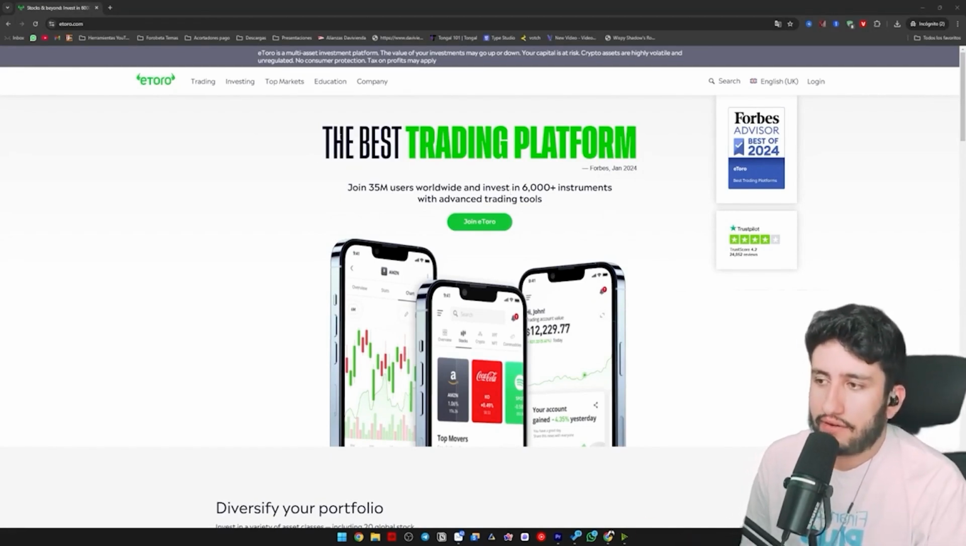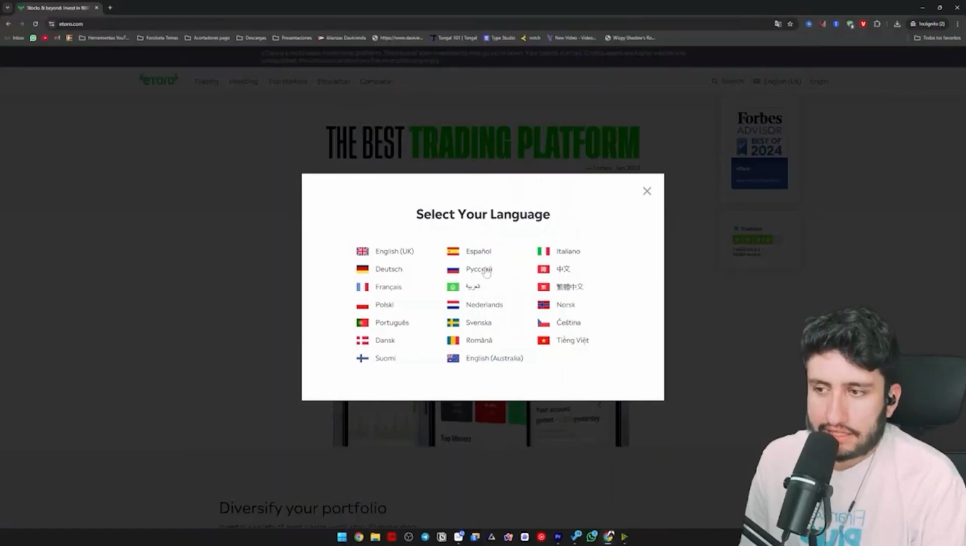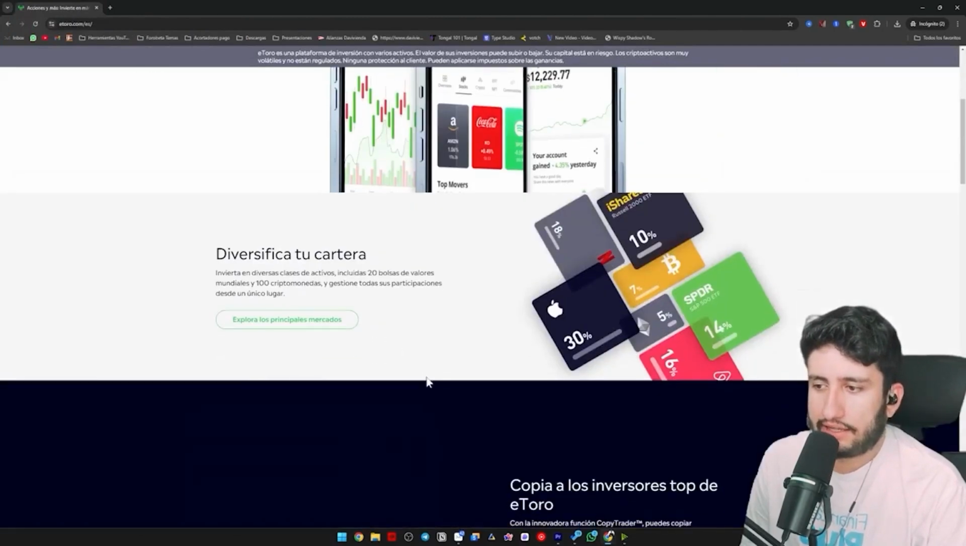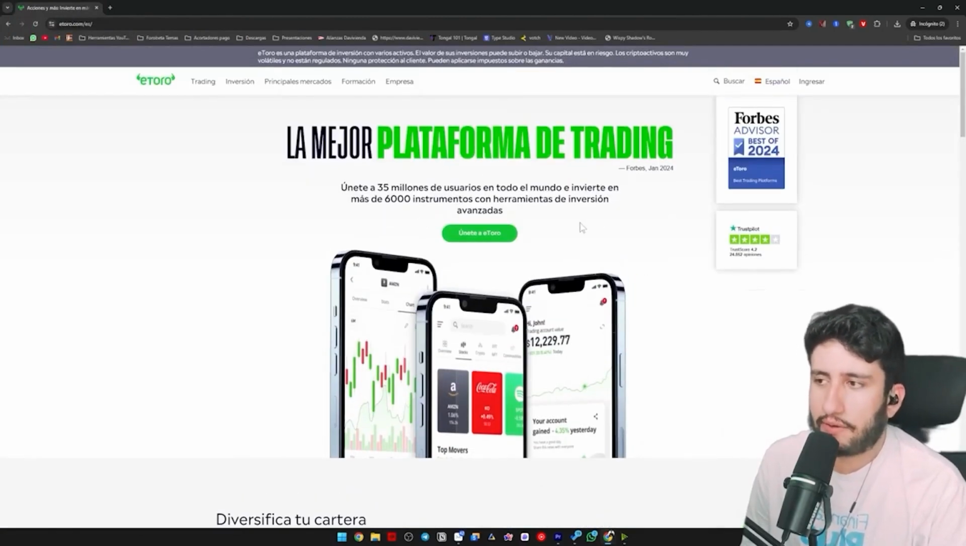And once you're here, you can change the language if you want, because maybe you don't understand English very well, or maybe it loaded in another language, so you can choose Spanish. And over here, it's going to be finishing loading. Once we're here, we're going to start registering.